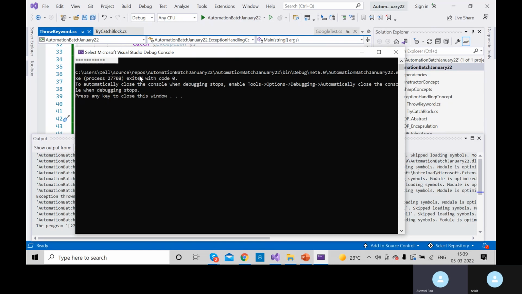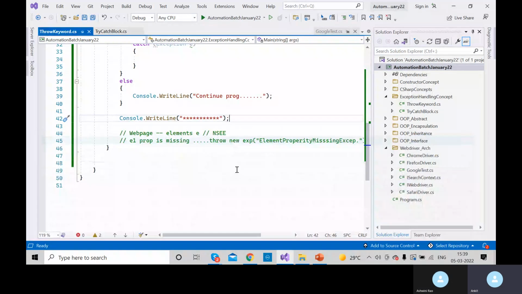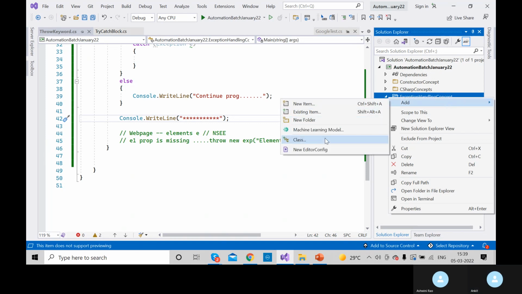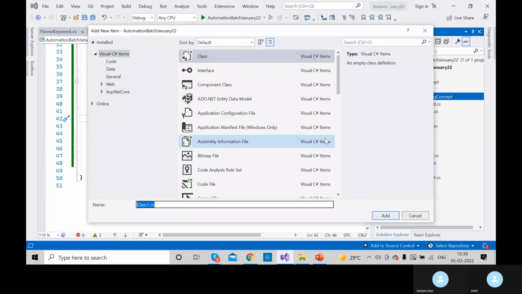Okay. Now we have one more keyword. This was the throw keyword, and the one we have more is known as the finally keyword. Let's create one more class to understand that, a class called finally.